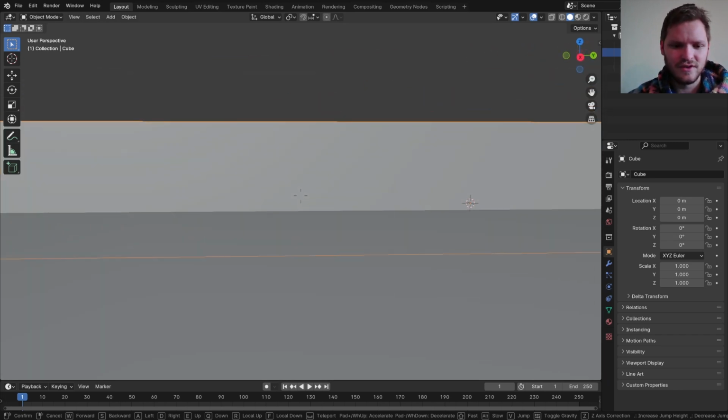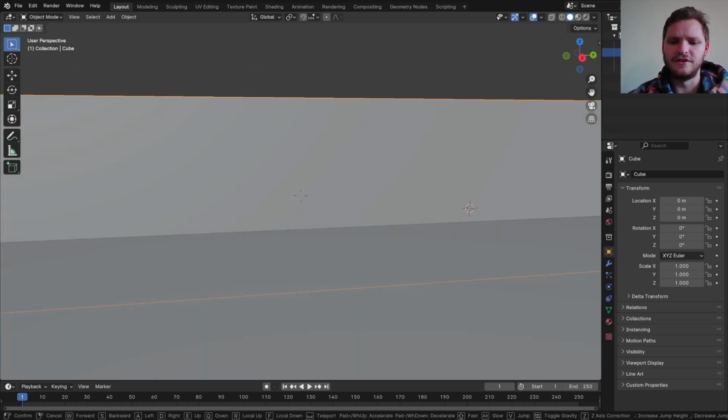Now I believe jumping is a little weird. I'm trying to remember what the key for it is. I think it is V. Well, all the information's down there.